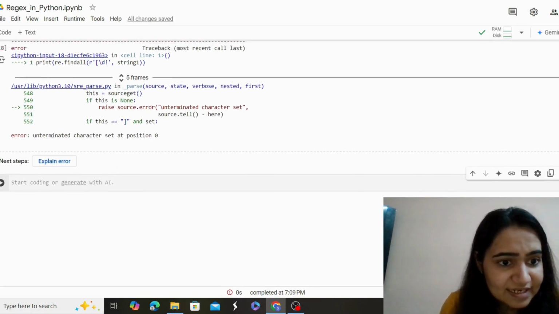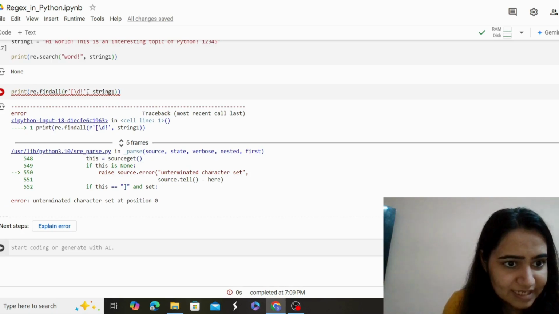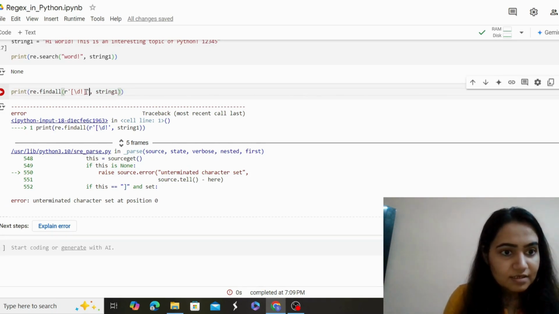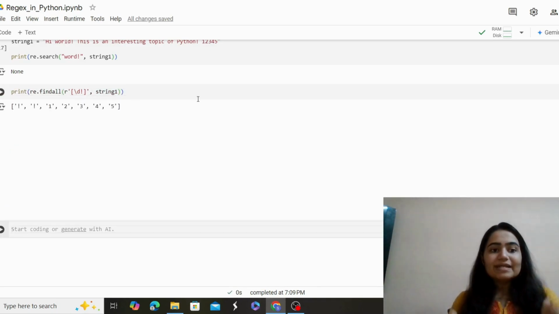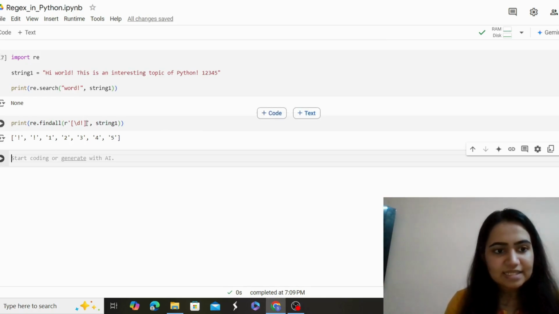Okay, so it says that unterminated character set at position 1. Yes, because I haven't closed this in square bracket. Remember, whatever list you're providing, it always has to be closed in square brackets. So that's how I have done here.